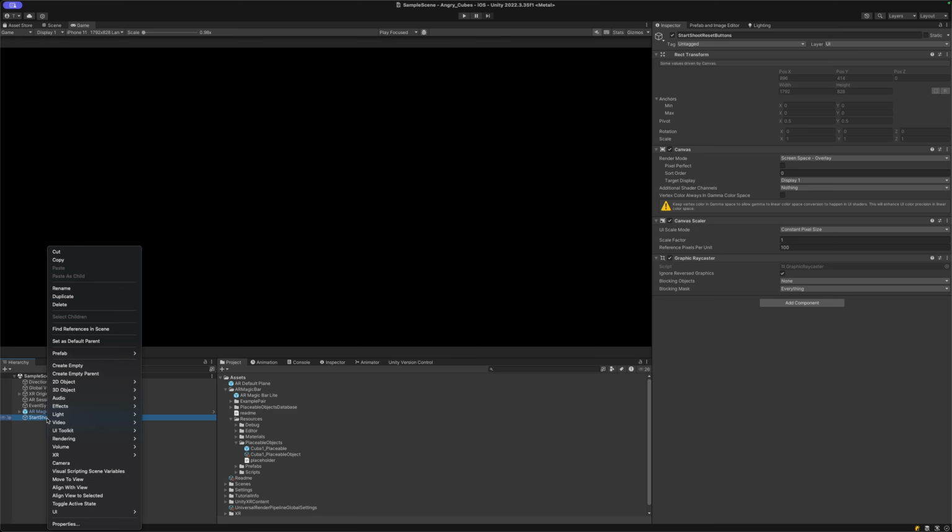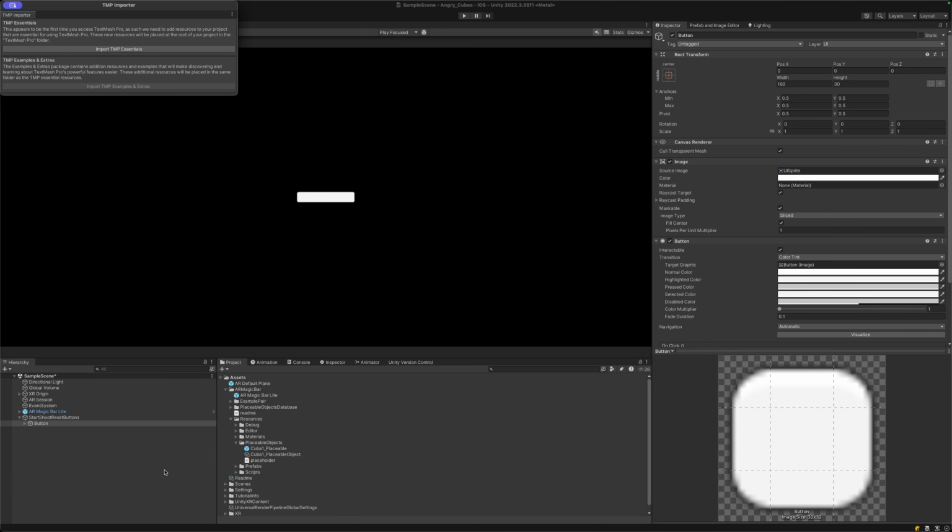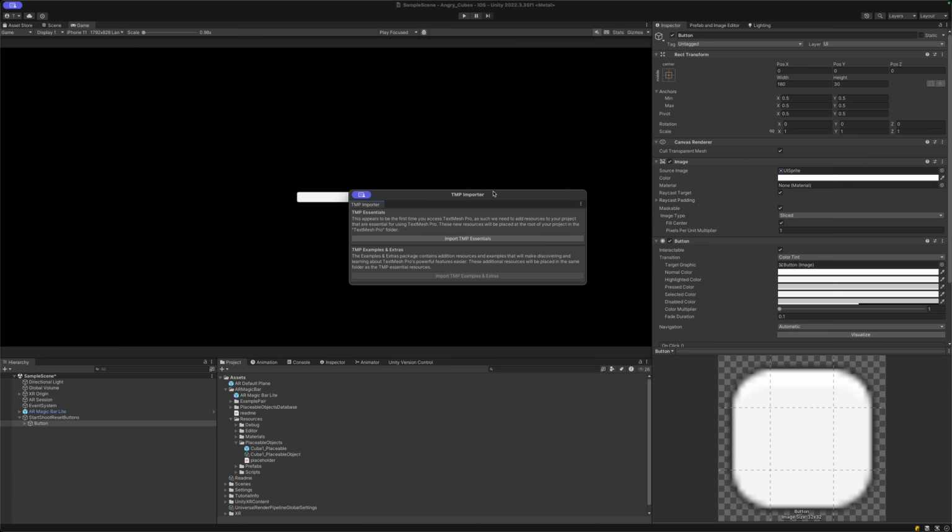And then let's do a right click, UI, and let's create a new button, Text Mesh Pro. And for that we need to import the Text Mesh Pro Essentials. This is basically a Unity package that is going to help us to work with texts and buttons. So let's do that. And we could also import the examples and extras, but we are not really going to use it.